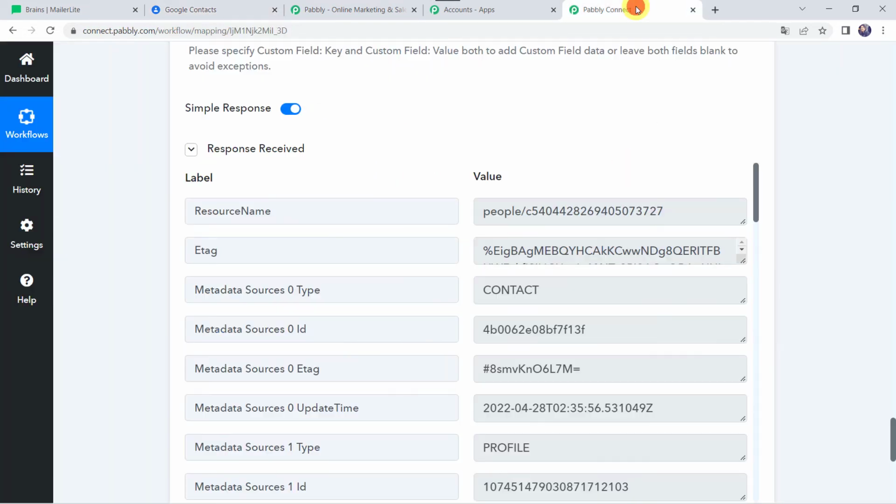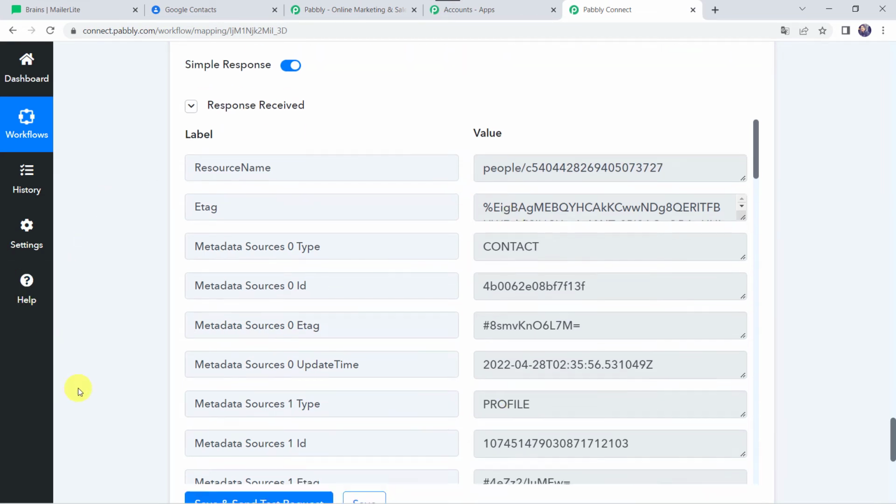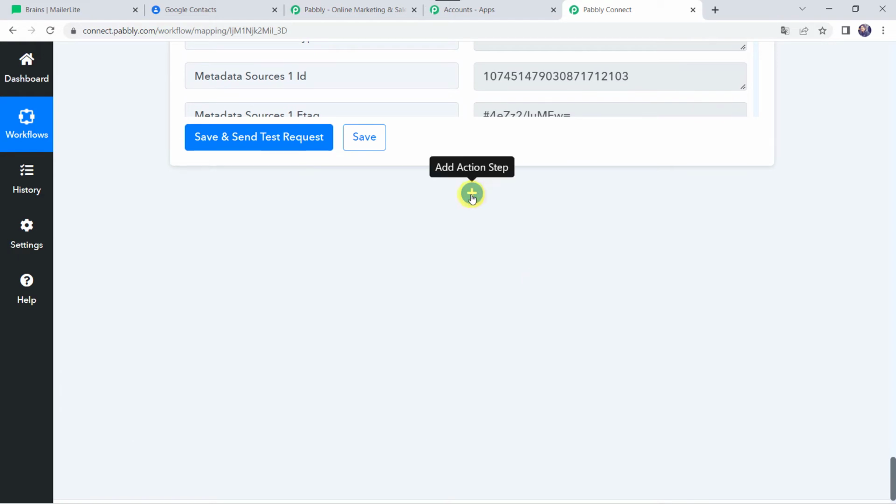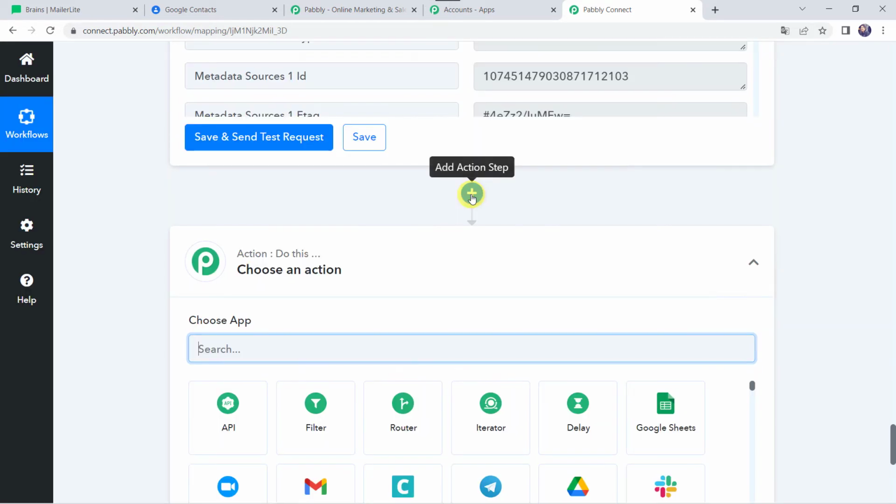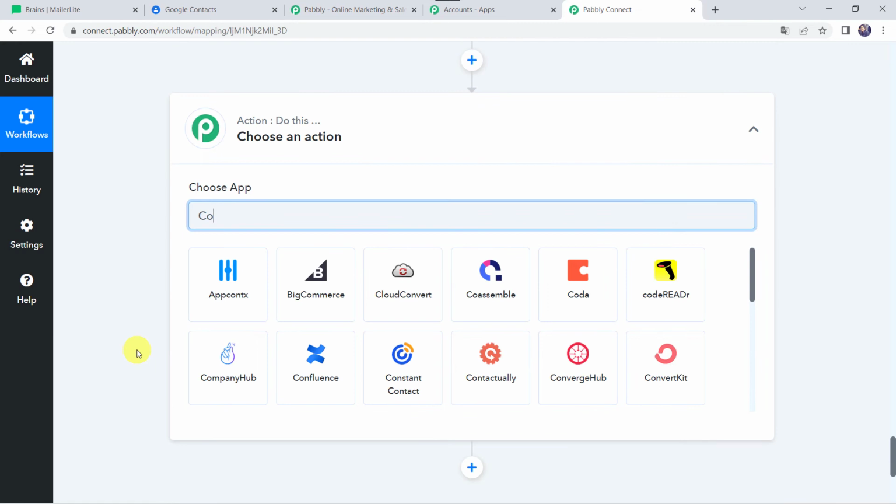Now let's move back to Pabbly Connect. Now we want that this particular contact should be added to a specific group or label. For that, let's scroll down, click on this plus sign add action step. Again, choose the application name as Google Contacts over here.